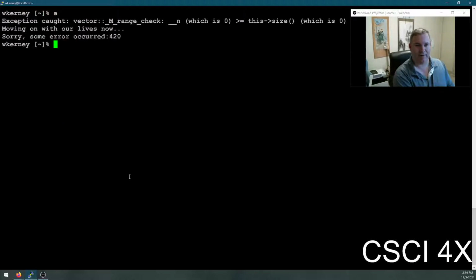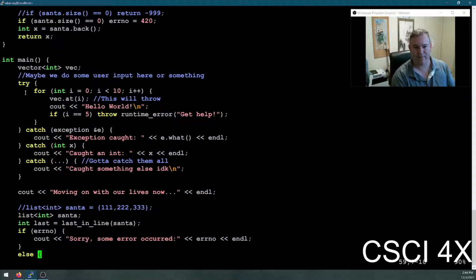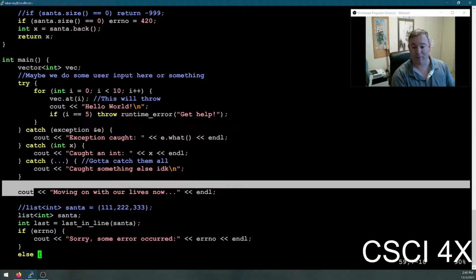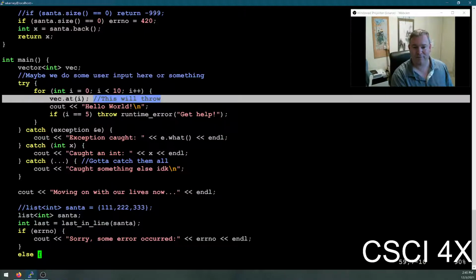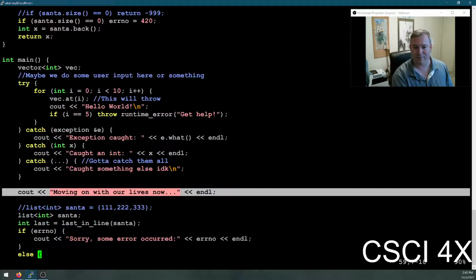So that's going to go out of bounds, and even though it went out of bounds, I catch it, and then it moves on with our lives. Note that it does not continue the for loop, because when this throws, it breaks out of the loop and out of the whole try block, and it comes down here, prints out an error message, and then it moves on. Okay.